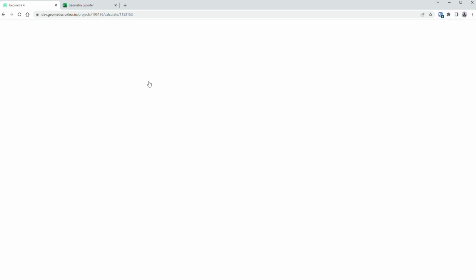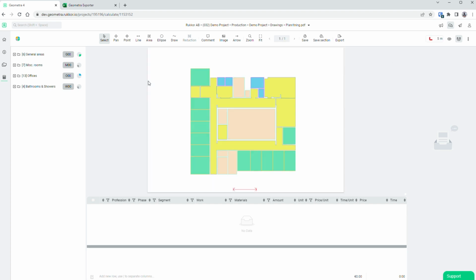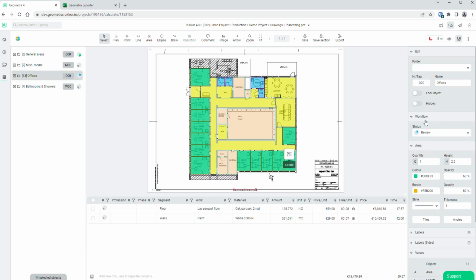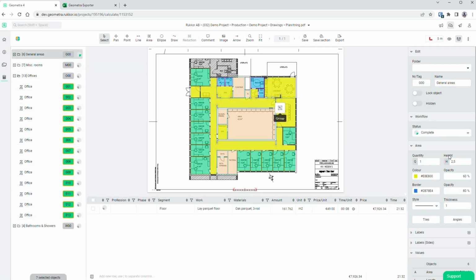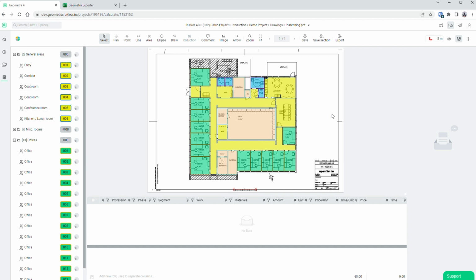And I'm going to switch to production. And now, first thing I'm going to do is reset the status on these. And I can reset the status on this as well. So now we have nothing started. And let's say it's the 5th day of the project, and we know that, okay, we need to get started with the general areas because those are the ones that we're going to go for first.